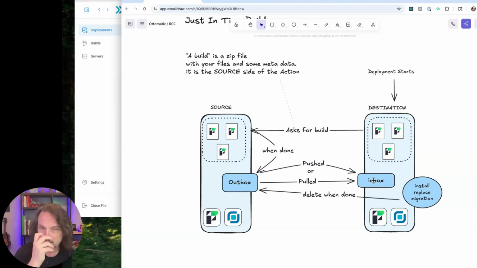And the inbox on the other server, the destination server, is the staging area. So that's where we unzip it. The files are sitting there, and that's where we start doing all the work on the destination server, right? So that is a just-in-time build. What's important to get from this is that these are two different things, and they can be done at separate times. You can do a build ahead of time and then run the deployment later. And there's lots of reasons why that's actually a great idea, and we're going to cover a few of those as we go through this today.